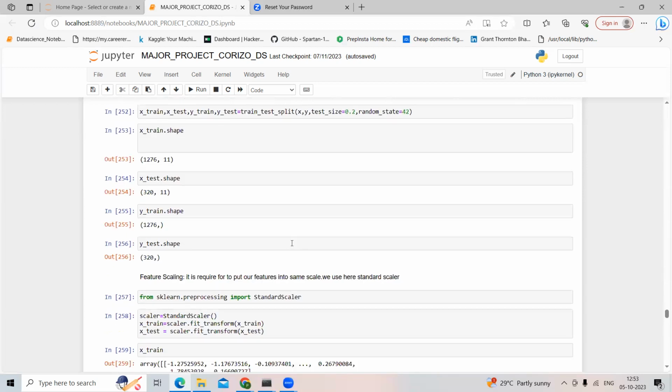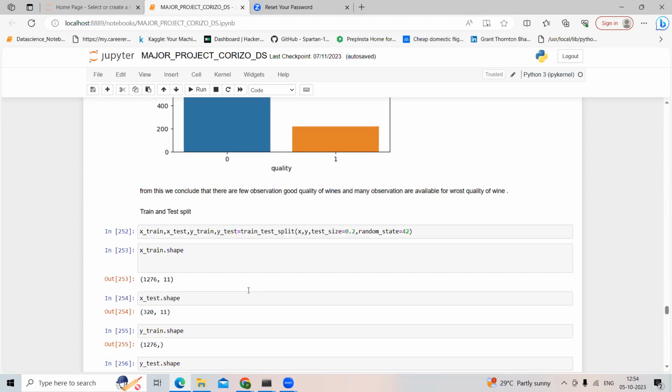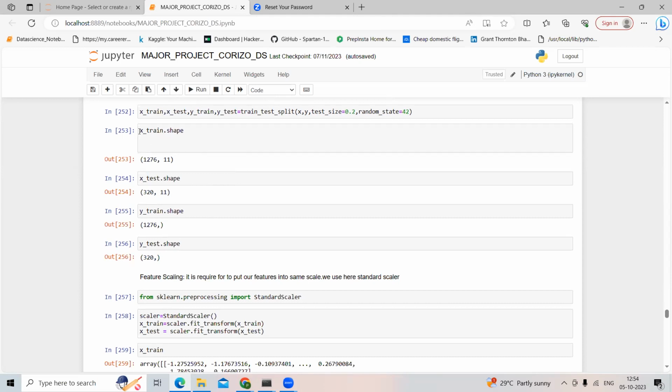Next step, I have to do train test split. I use X_train, X_test, y_train, y_test from train_test_split with X, y, and test size of 0.2, which is 80 and 20. Test size equals 0.2 means I separate the data into 80 and 20 percent, right? So 80% will be our training data and 20% will be our test data. After the train test split, we have X_train, X_test, y_train and y_test, right?